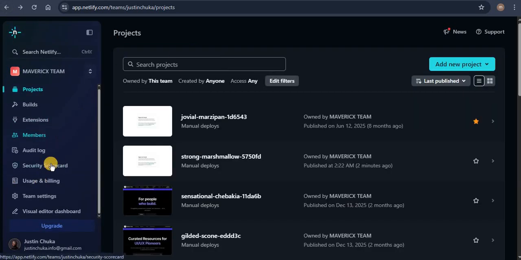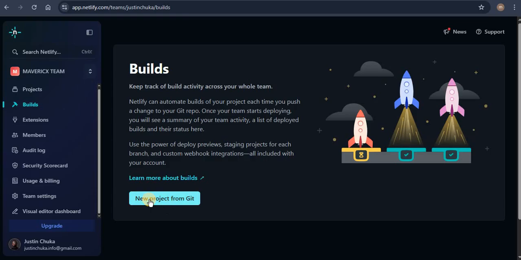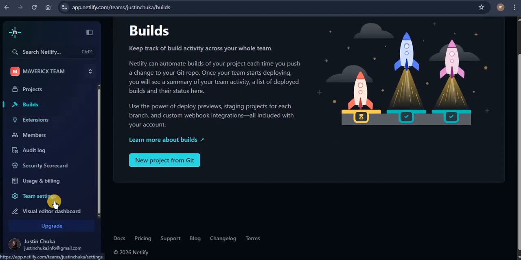Coming on this side, you have your projects, which is this, your builds. So new project from Git. So from GitHub, right? Netlify can automate builds of your new project each time you push a change to Git repo. So basically, you already have your project on GitHub, and each time you make a change, it also reflects it because you already sync them together. So these are the basic things you have to understand on Netlify for now. So I don't take it too advanced or make it too complex for you.